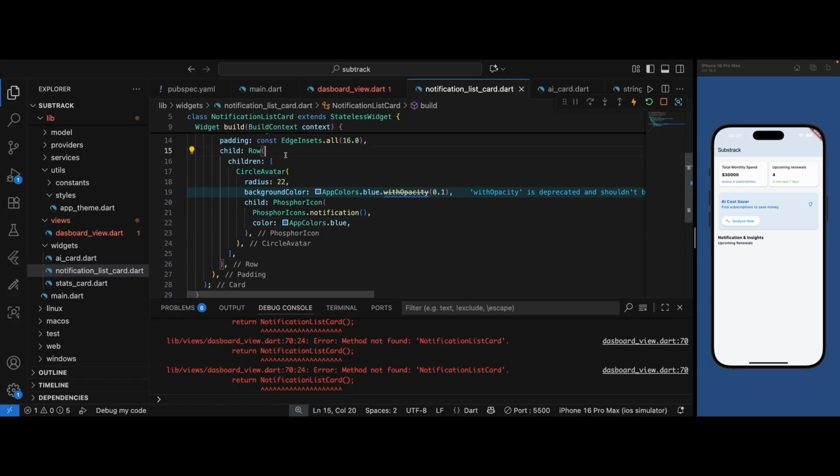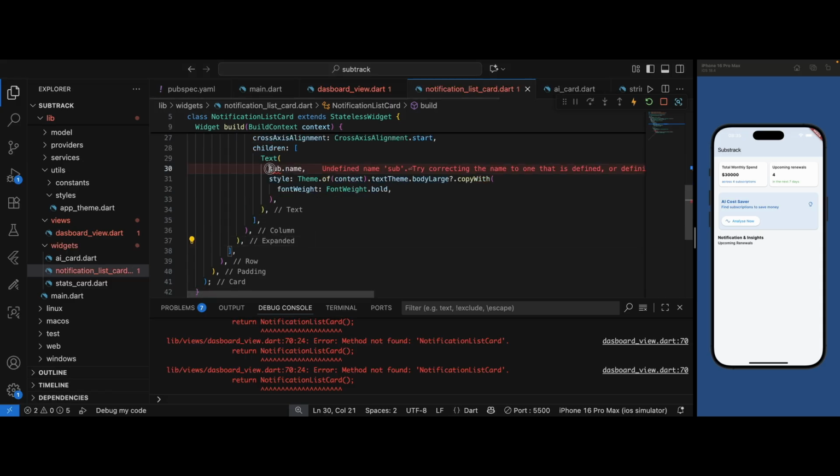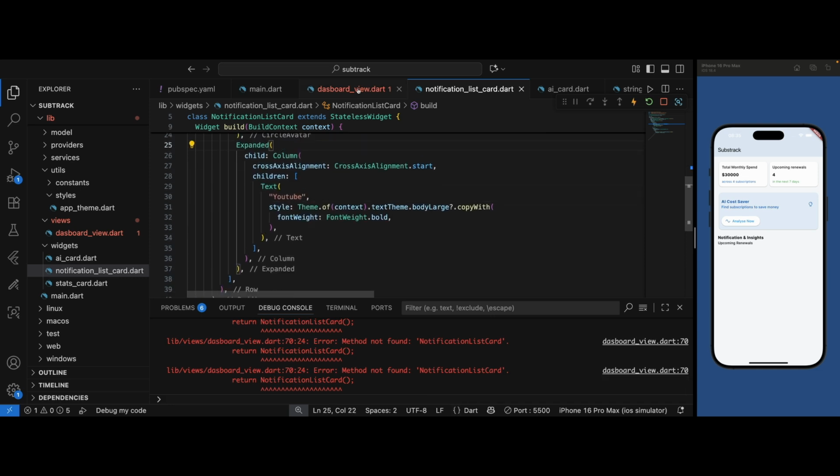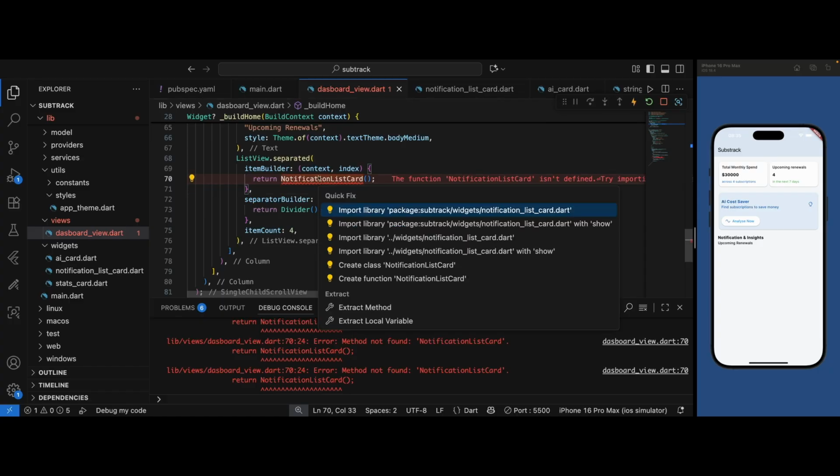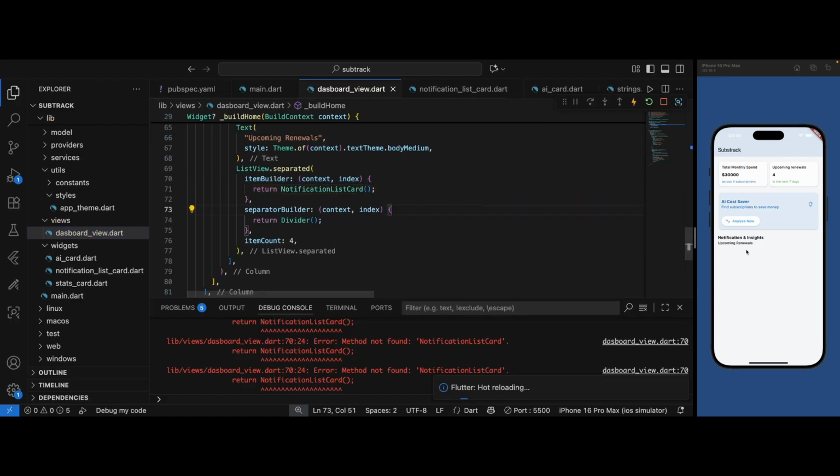Then for the spacing, I don't need to set the spacing actually. So I'll just set an expanded widget here. Let's go just here. This is going to be the sub name, like the subscription name. So for now, let's use YouTube as a sub name. So let me quickly import this to show you guys how it displays.